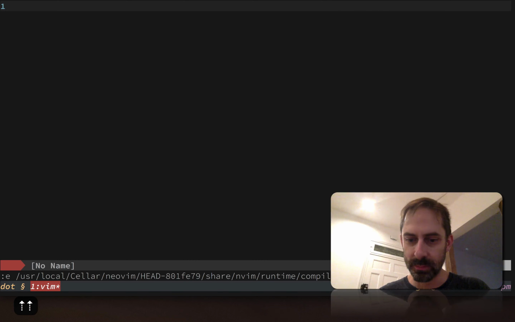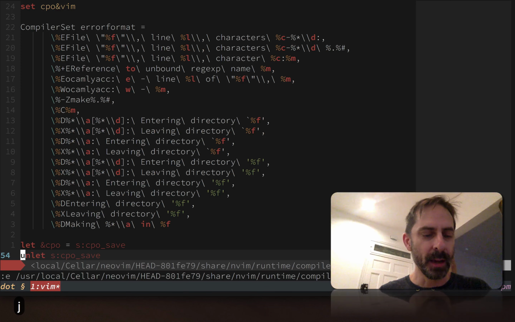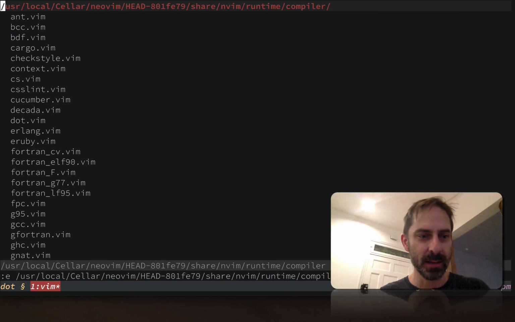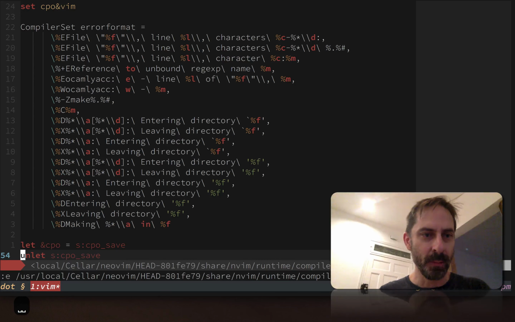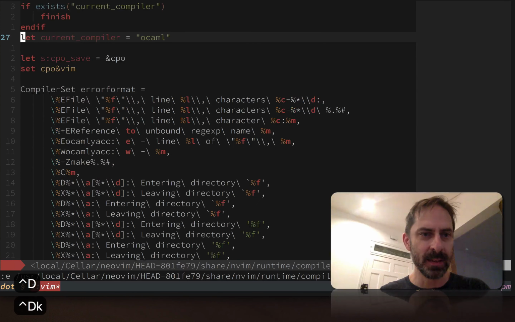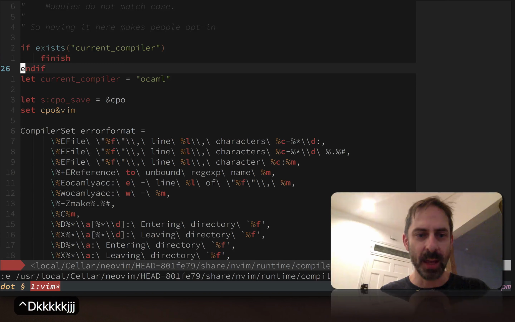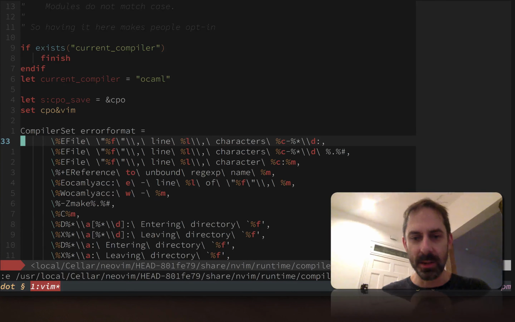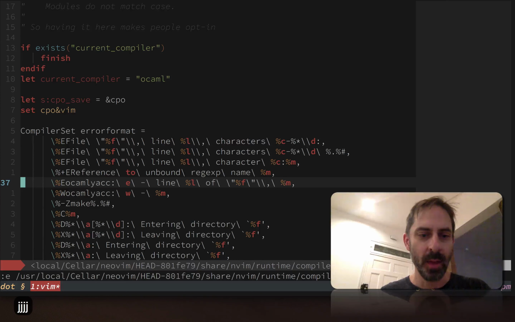Let's say that one. A compiler plugin is something that, as you can see, comes with Vim. If I have a look in here, you can see there's a bunch of different compiler plugins for different languages. And what they do basically is they define a so-called error format, which you can see here, which is a series of patterns that can be matched against the output of a compiler. And the idea is that these error formats extract information about lines and columns where errors occurred.